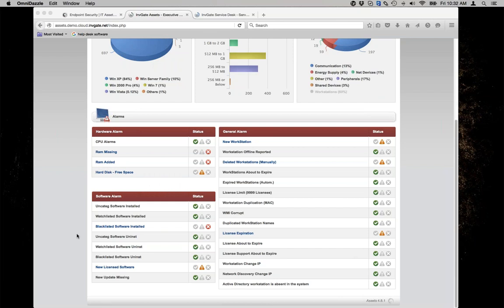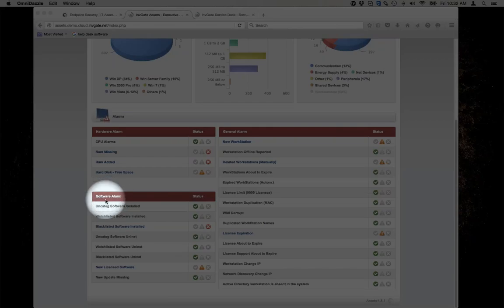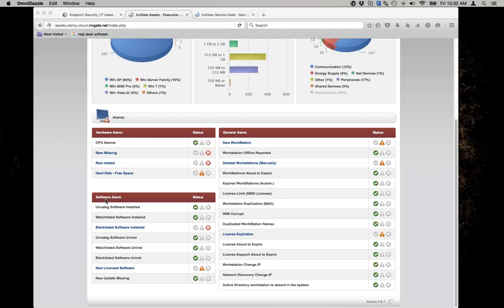I closed it by accident. So we've also got our software alarms. This is where you're going to be able to receive notifications about any software that has come onto your blacklist. So if you've got your predefined list of software that you do not want on your workstations, we're going to get notifications about that. But the other beautiful thing about InvGate is that you could actually set up tasks so that all blacklisted software is automatically removed from a range of workstations. So you can certainly do that.